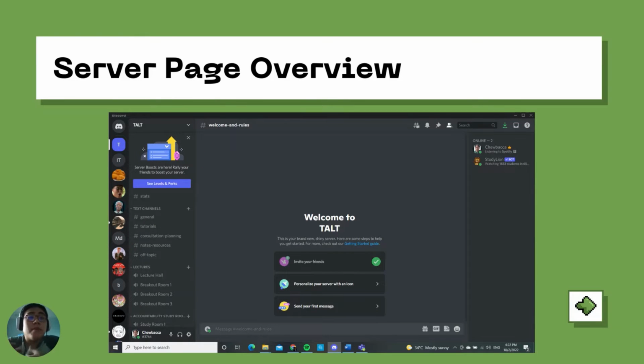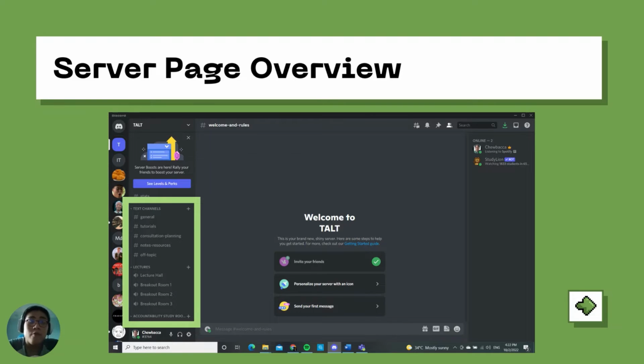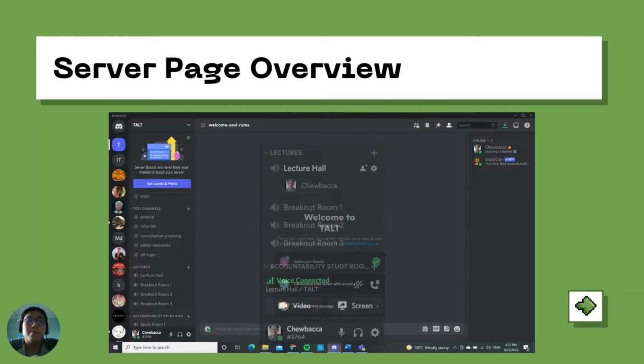Moving on to the server page overview, this is what you'll be guided to once you have clicked on a server. It is the same thing, but on the left-hand side now, this is where you can see your text channels and your voice channels. In order to type, you have to click on one of the text channels. If you want to join a call, you'll refer to the left side of the screen. This is where you see your text channels and your voice channels.